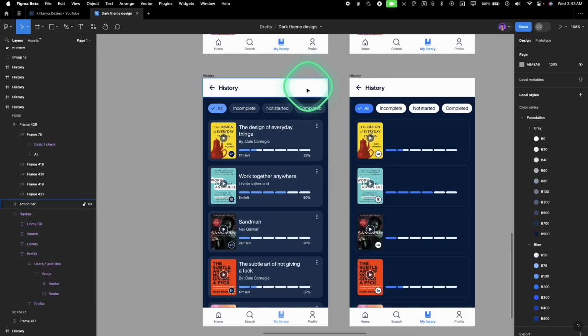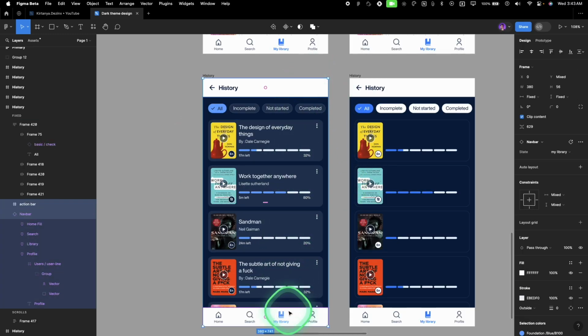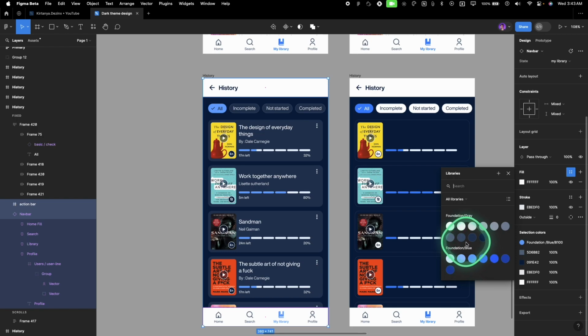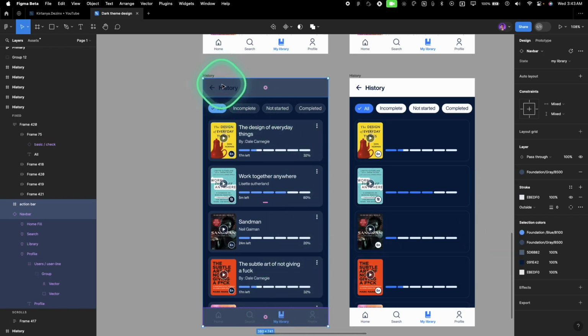Okay, and now we will change the color of the action bar and the nav bar, because they are on the same level, they are fixed on the layout. So I will select both of them, and I will choose the third color for this because they are fixed, so they will obviously be lighter. Let's select this. And let's change the text color of this.